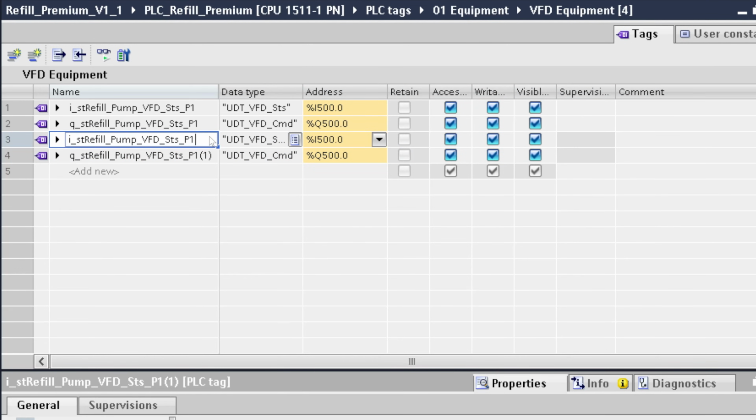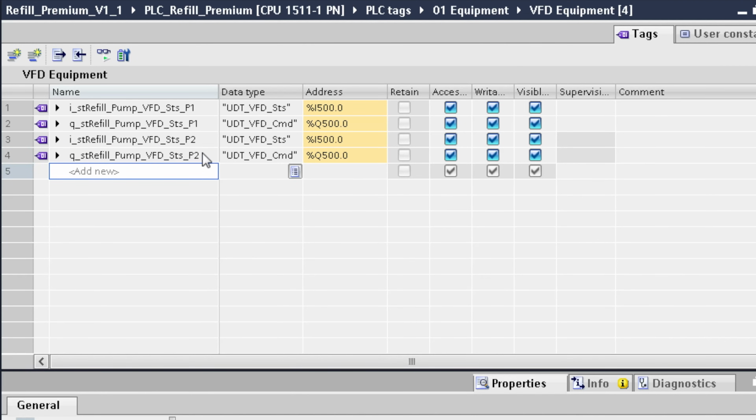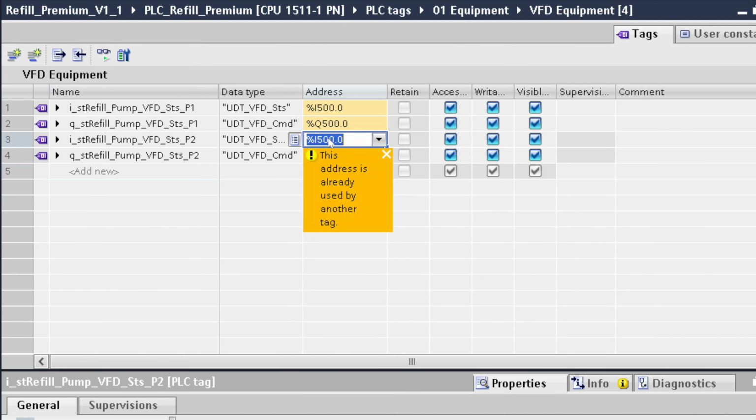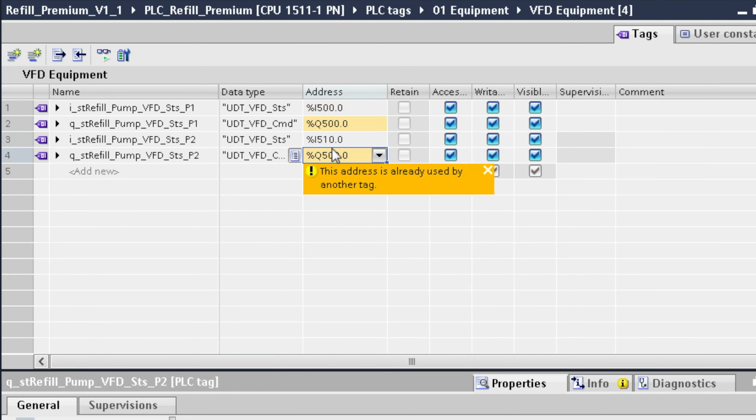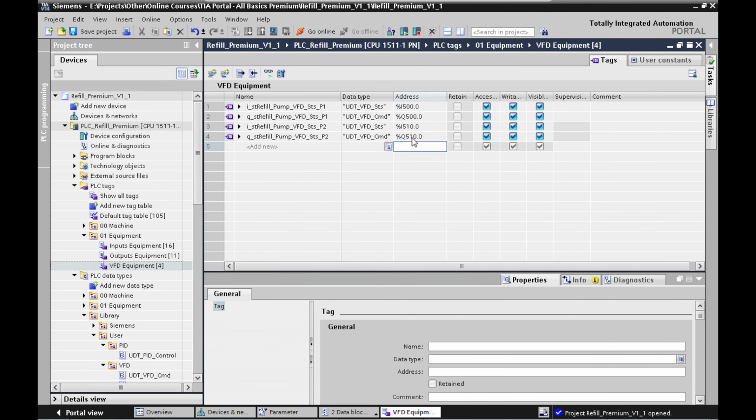We change the names to process 2. That's what the P stands for, process. And we change the input and the output address. And that's really all you need to do to set up structured inputs and outputs for your variable frequency drives.